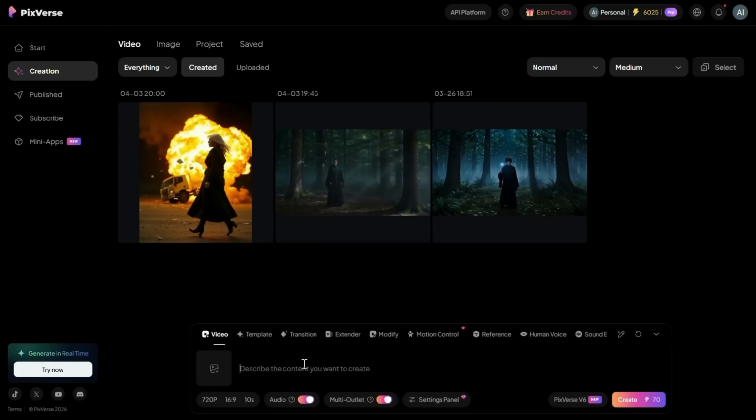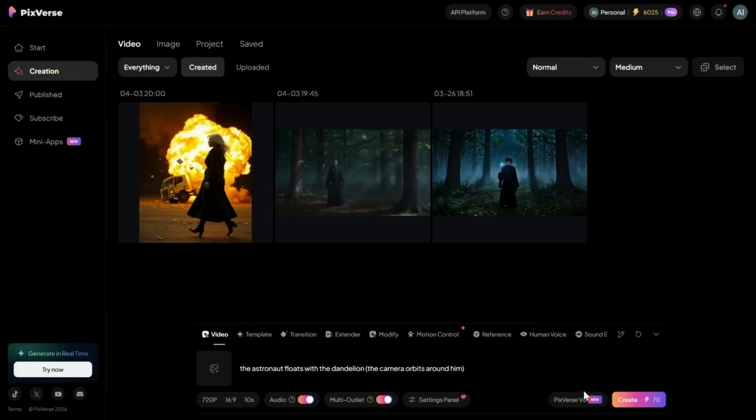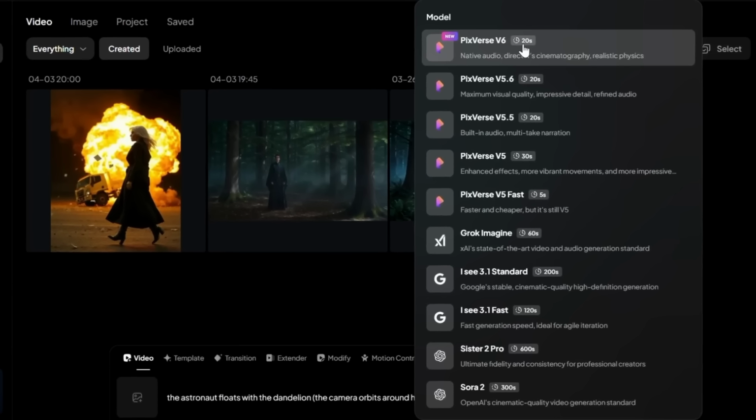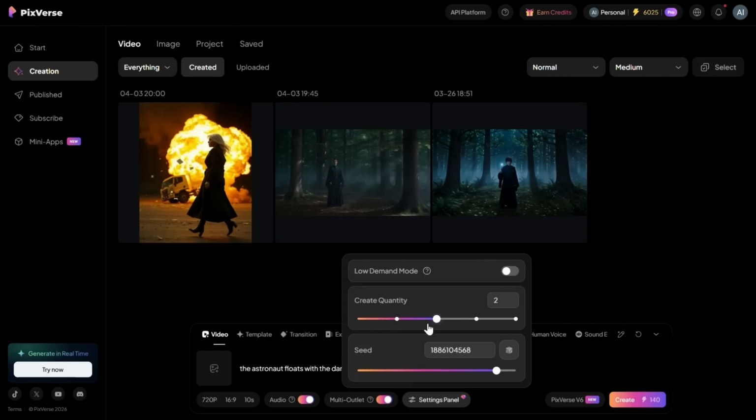For this case, I start with a text prompt. No image, no template, just a clear idea. I quickly set resolution, aspect ratio, and duration, keeping it simple because the focus is not the settings, but how V6 performs after generation. Then I open the model selector on the lower right. PixVerse provides multiple engines, including earlier versions and models like Grok, VO, and Sora. Here I select PixVerse V6, positioned around native audio, directorial cinematography, and true-to-life physics. If needed, I can adjust panel settings like create count and seed, but for this test, I generate directly.